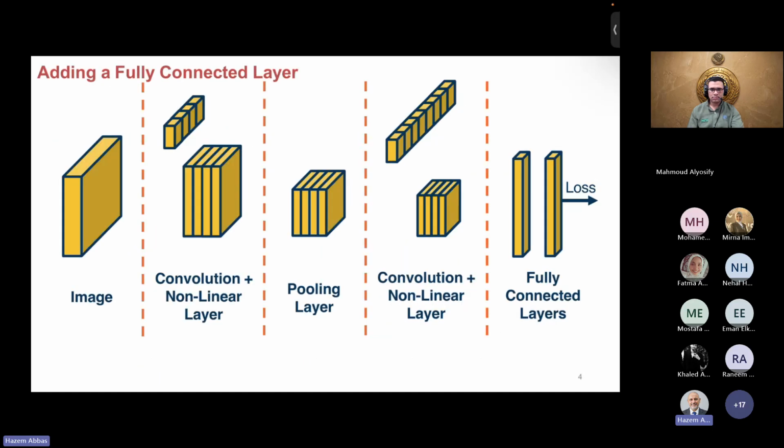And here is the architecture that we talked about last time. That is, we have an image as an input, followed by a convolutional layer with a nonlinear layer that comes right after the convolution. These are the filters, and these are the resulting feature maps. And here is a pooling layer. What is the function of the pooling layer?